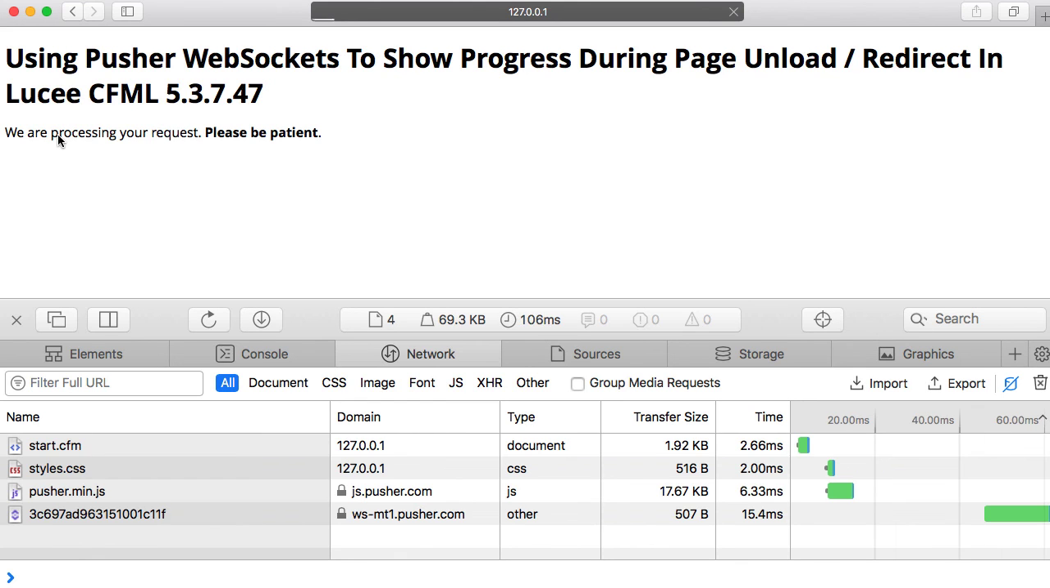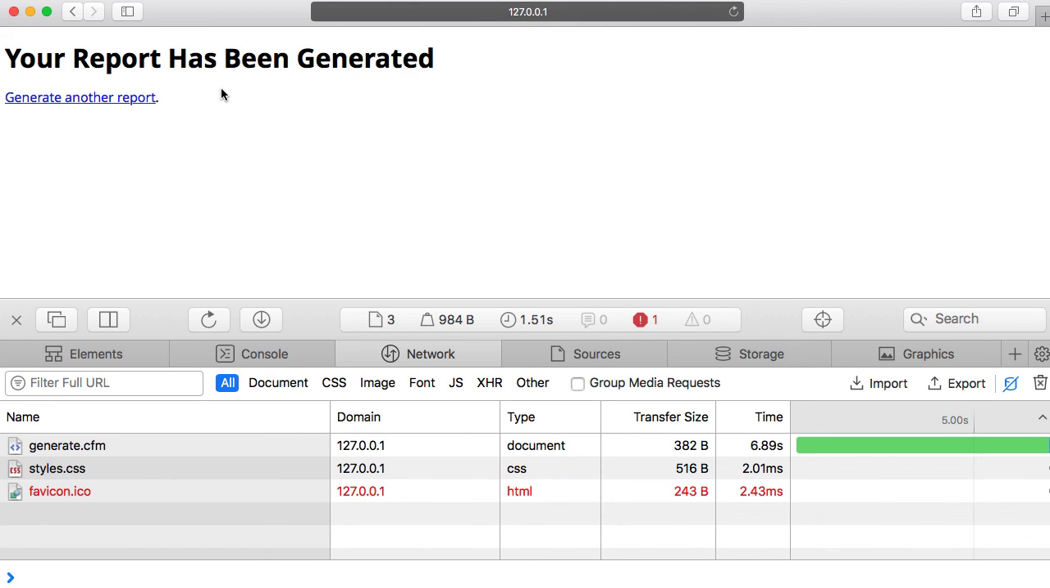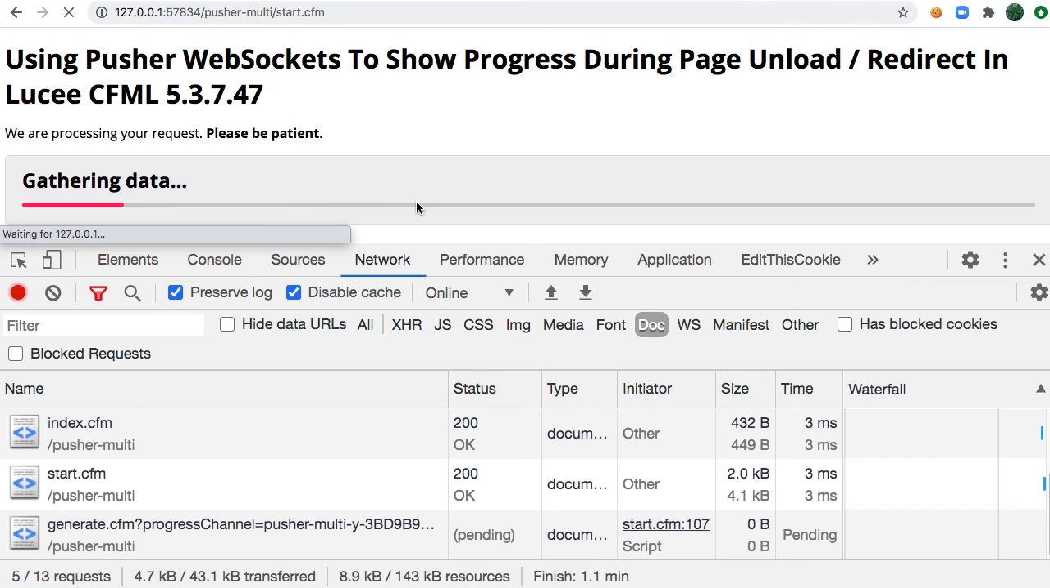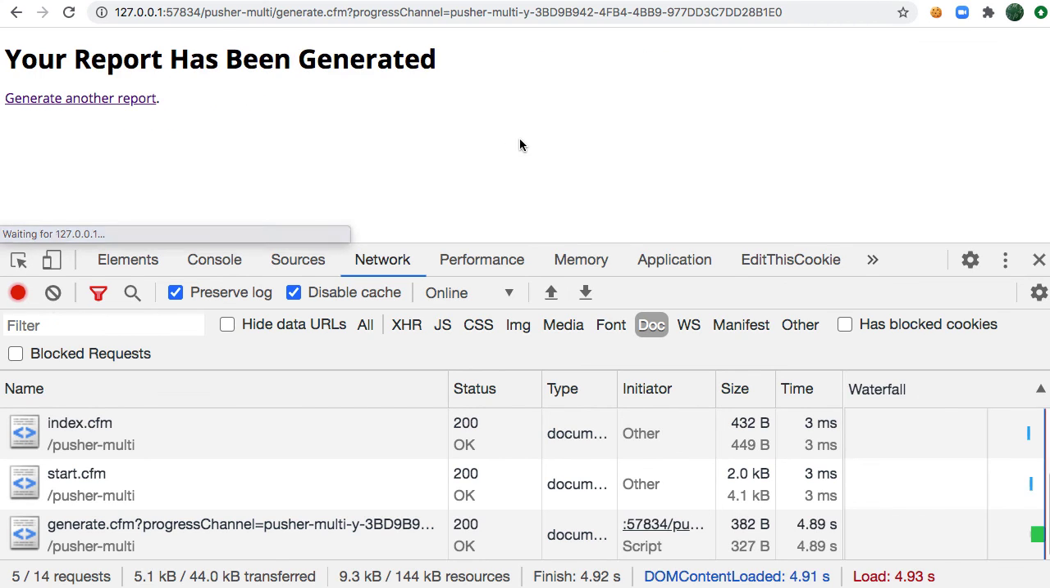You can see we hit start generating. We're redirected to the generate page. Pusher still happening behind the scenes. We're just not getting any of that fun UI updates. And again, the report still works, and that's because the report generation here is a progressive enhancement when it comes to the WebSocket integration. But I think it's actually kind of cool.